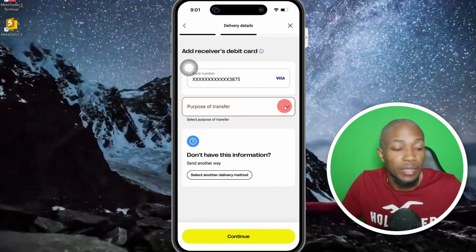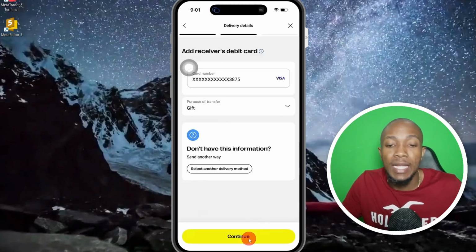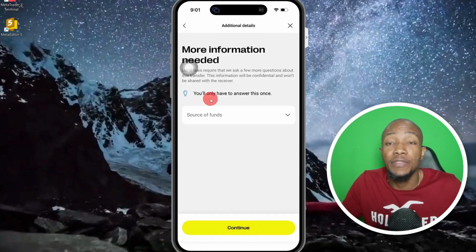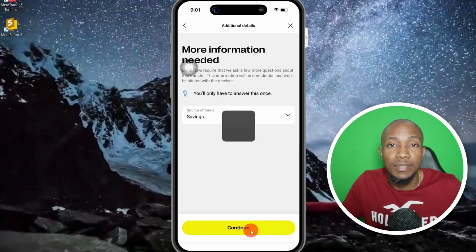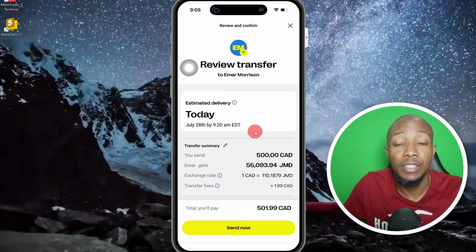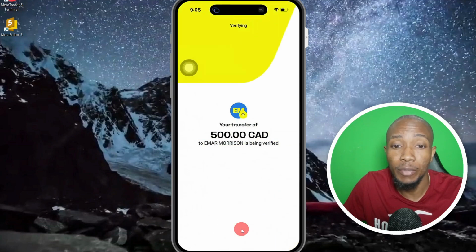Then you need to select a purpose for the transfer. Let's say a gift, and then go ahead and select continue. Here you need to specify a source of funds. You need to provide proof where the money is coming from. So let's say savings, and then go ahead and select continue. Now on this page, you're ready to send off your money. Ensure you review to ensure the information is accurate. Then go ahead and select send now, and voila, your money is being sent.